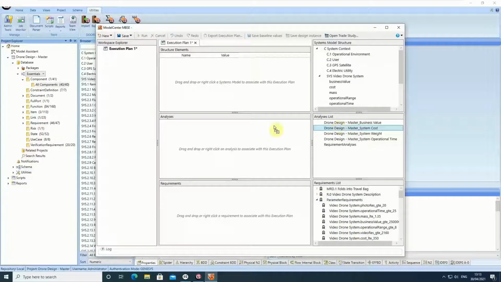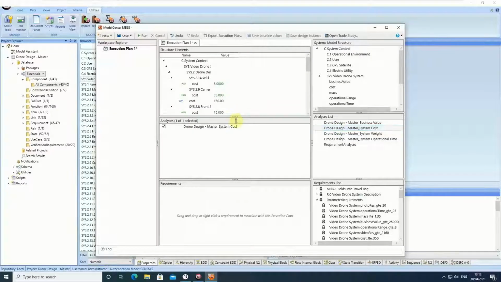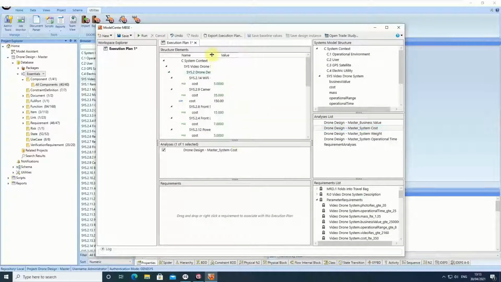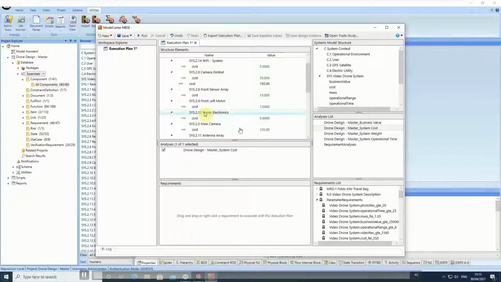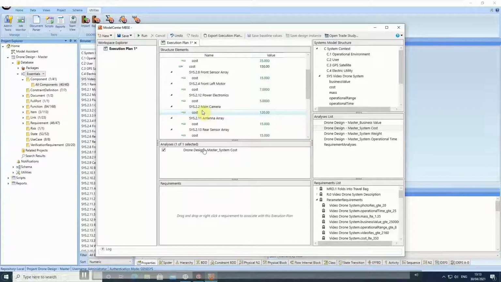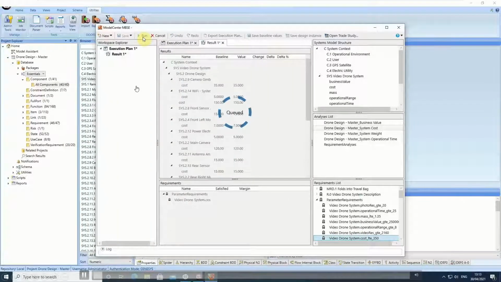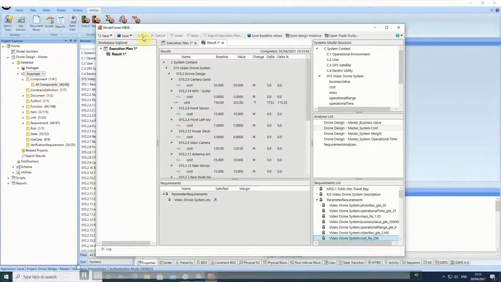I'm going to drag an analysis into the middle section, and you can see that a couple of parameters have been automatically imported. You can visualize them. These are all of the parameters involved in this cost calculation. I'm also going to add the system cost requirement that Steve defined. We defined a threshold of $350 here. I can run the analysis directly from inside Genesis.